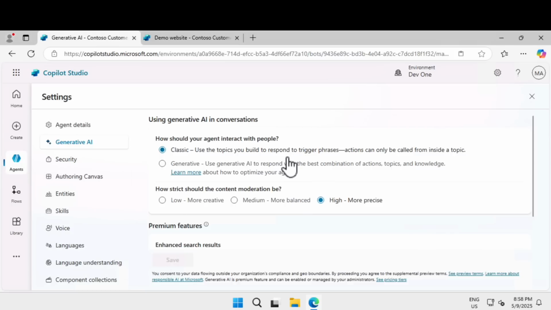This is where you can choose to replace the more classic natural language understanding approach for topic triggering and entity extraction with one based on a large language model, to do multi-intent detection and more complex entity extraction. We will see an example of that soon. This is where you can configure content moderation settings, and how strict you would like it to be. For this agent, we've set it as high, or more precise. You can play around with this, fine-tuning the content moderation to see how the agent behaves.